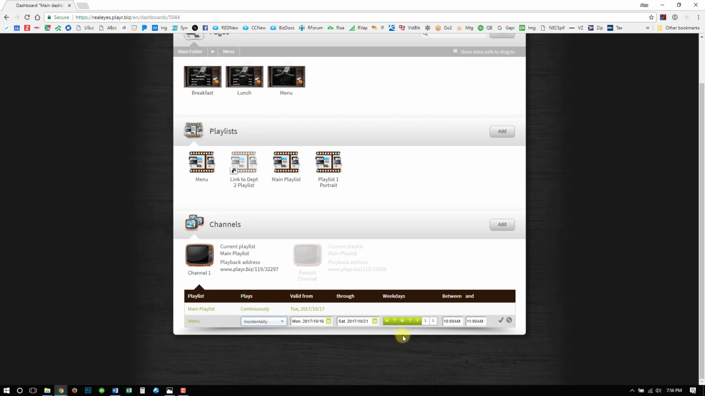Now, incidentally is the actual scheduling and recurrence of a certain playlist. Now, here's the really important part. An incidental playlist is always going to take precedence and will essentially disable continuous playlists when it is scheduled to play. Now, that may sound counterintuitive for some reasons, but actually it is very smart and will allow you to do more than you might have thought before. So let's get into it.